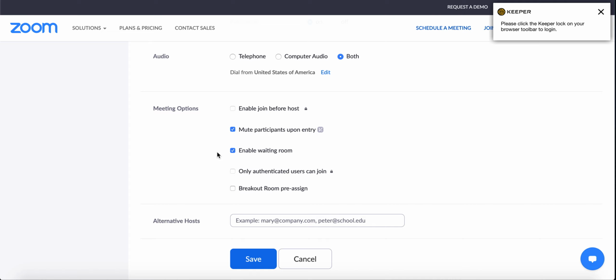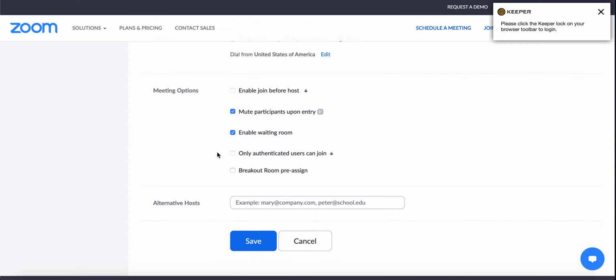If they put a silly name, you won't let them in. So they have to make sure that they're putting a name that you recognize. Only authenticated users can join. I would not use that method because then that means your students need to have a Zoom account too, and most districts do not provide their students with Zoom accounts.